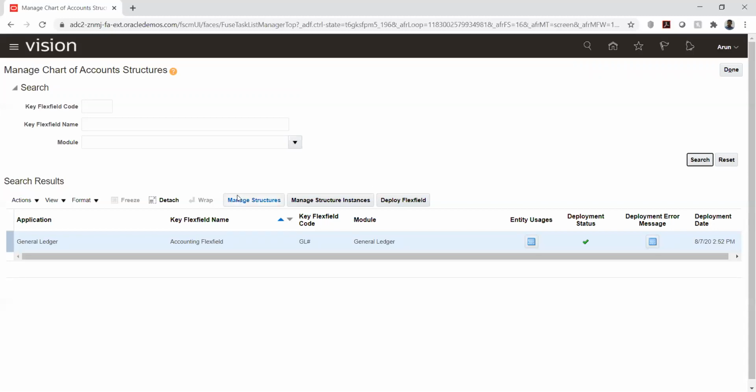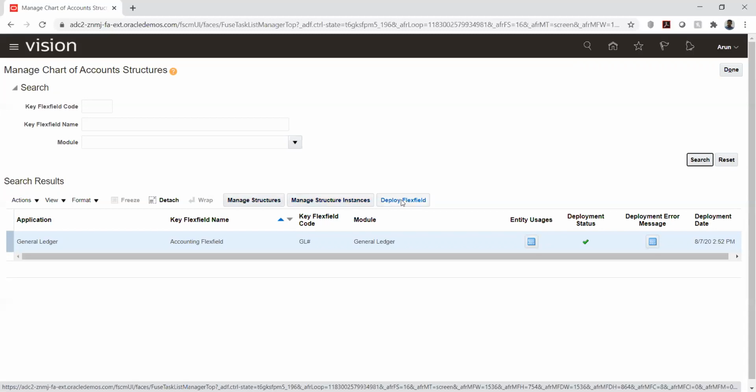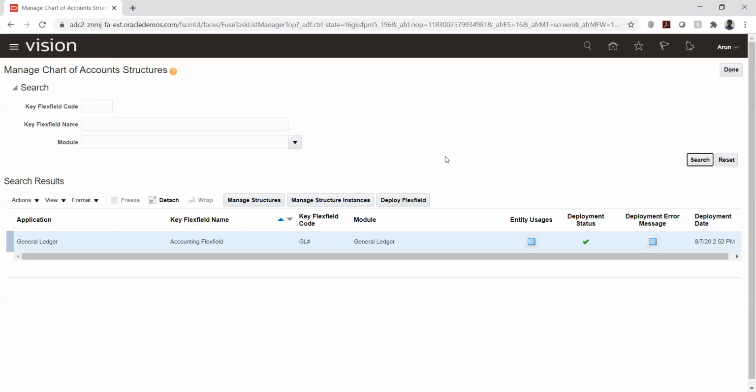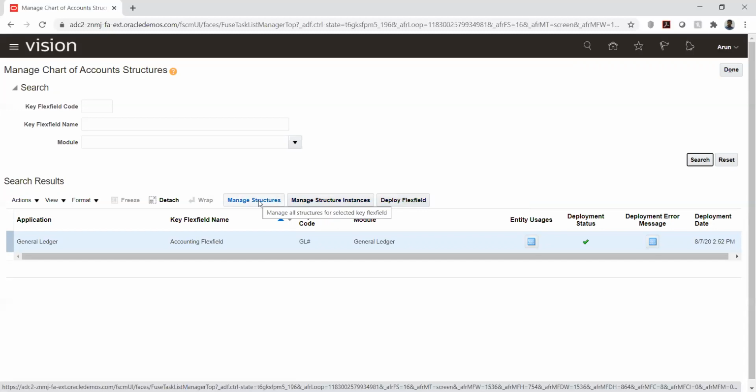One is manage structure, the other one is manage structure instance, and the other one is deploy flex field. Basically, manage structure is similar to what we call the E-Business Suite. That is creating a chart of account structure, and the instance is nothing but a copy of our chart of account. But if, let's say, we have 10 segments and we want to use only five of them, then we can enable only the five and move with the basic configuration.